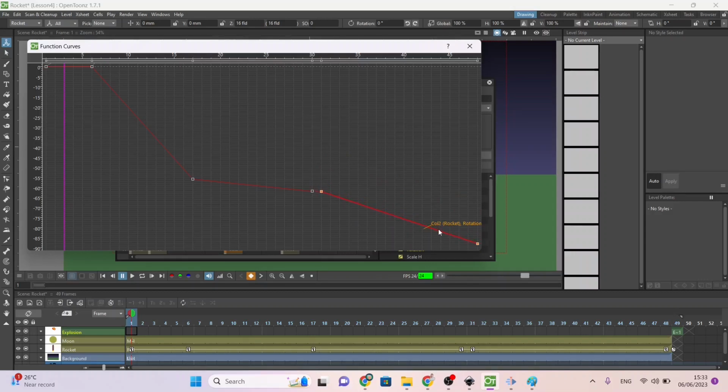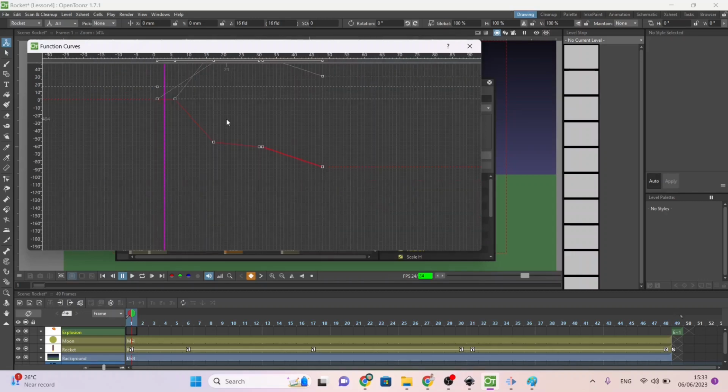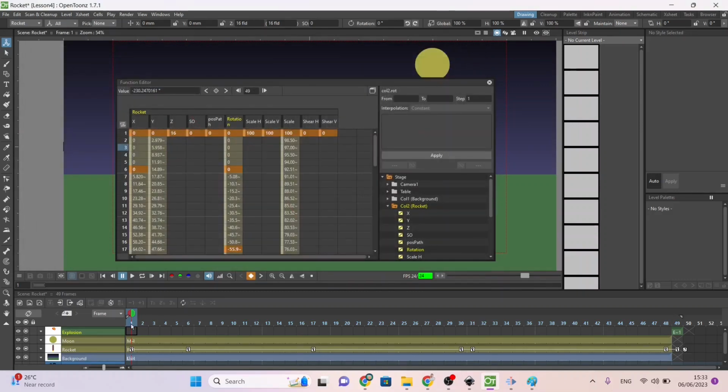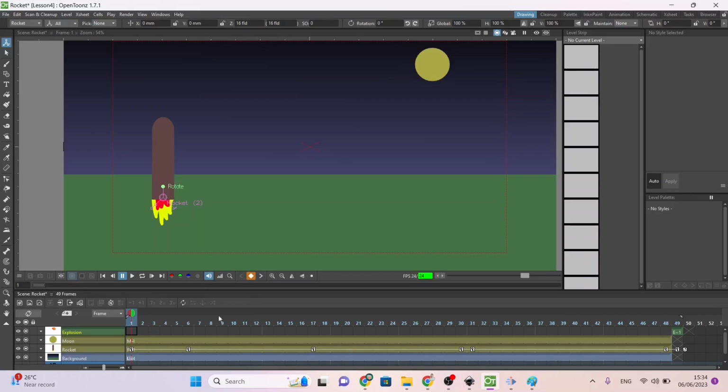So let's zoom out a bit, right click, and use the mouse wheel, or you can use a touchpad to zoom out. And then we can see that this is the rocket rotation. Let's increase the rotation by a lot down here, and let's see what happens. Let's close this temporarily.